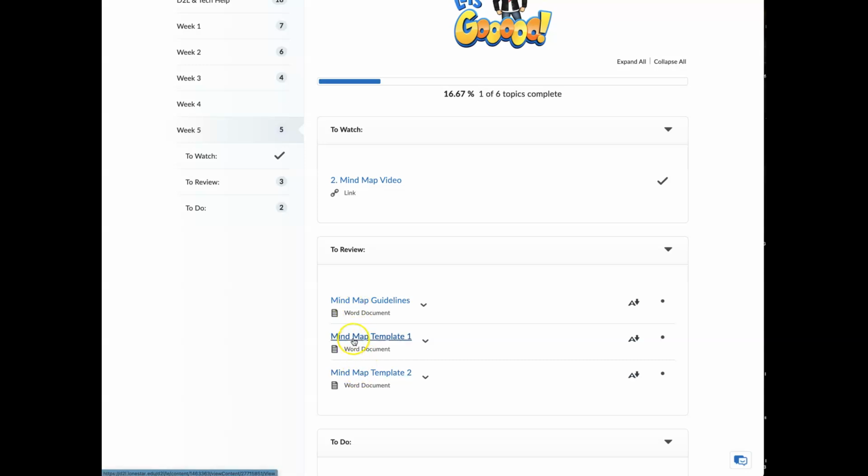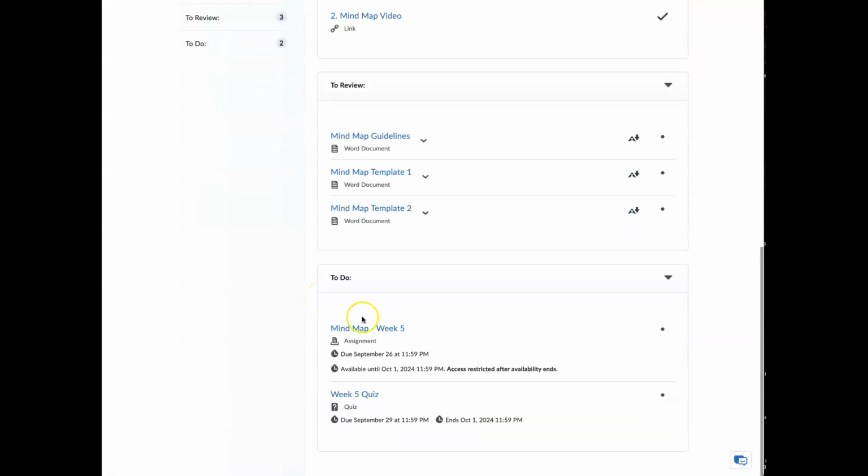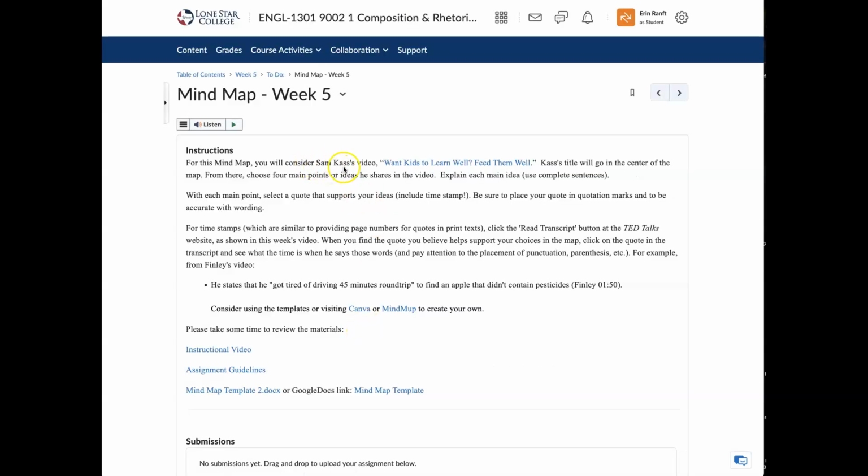Remember, the templates are here, but you can feel free to use mind map or Canva or any program where you can build a mind map that at least follows the guidelines, right? It has the central bubble and the 4 bubbles emanating out for those 4 main ideas, that kind of thing. All right, so if you go to the week 5 mind map area, it is going to be based on Cass's video. So his video title should be the central bubble, right? And remember, you should break down his ideas into 4 main ideas. What are the 4 main ideas that you identify from his talk?